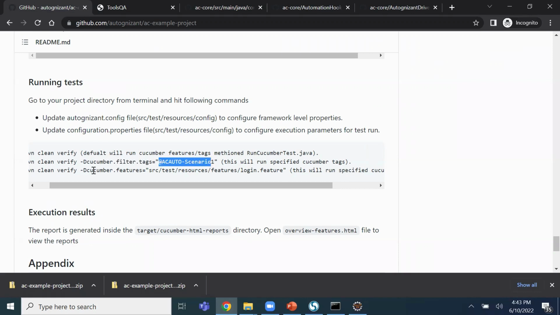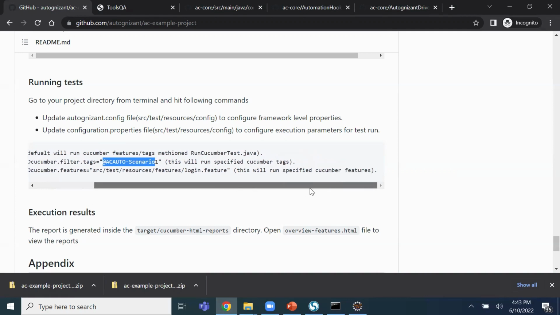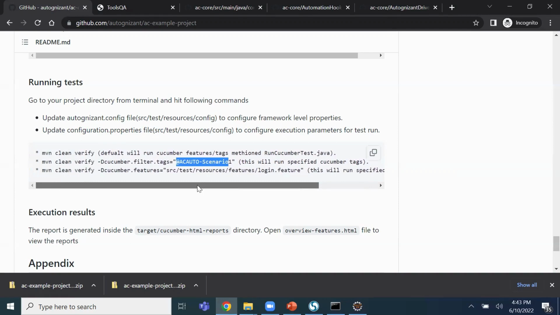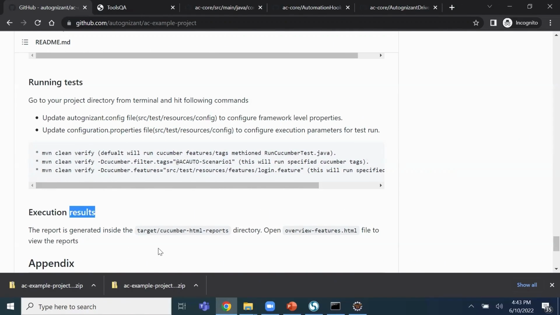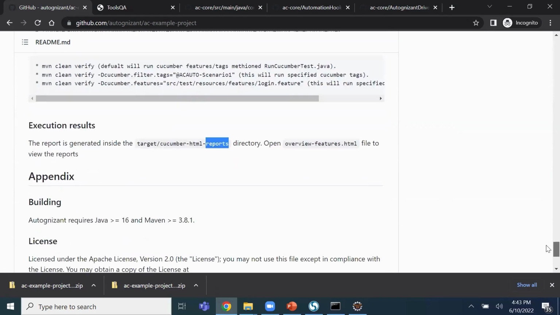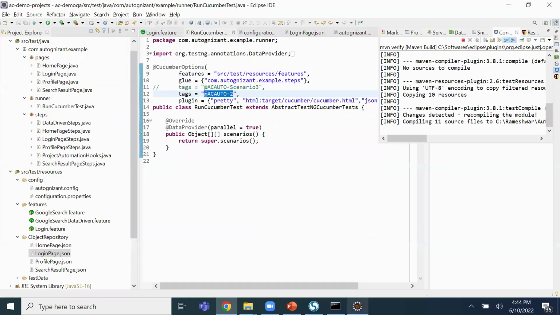Similarly, we can even directly execute the feature files as well by providing the -Dcucumber.features option. This will run the given feature file, and the execution results will be generated inside the target directory under cucumber HTML reports. So you will have to open the overview-features.html file to view the reports.